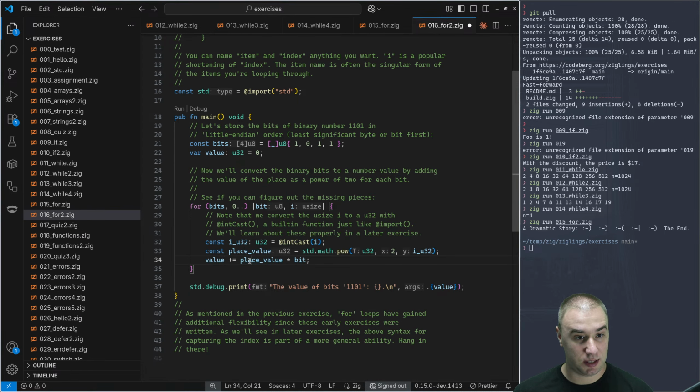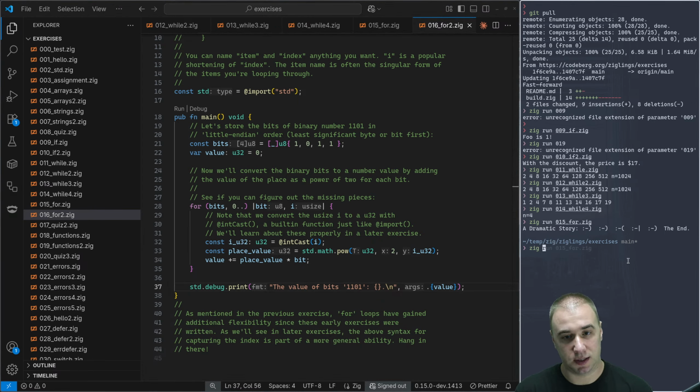And value is increased by this times that bit. So the place value. If we start from 0, 2 to the power of 0 is 1, to the power of 1 is 2, and so on. So that will be perfect. From 0 to whatever it was supposed to be. And yeah, I guess that's it. Zig run 016 and yeah, 13.